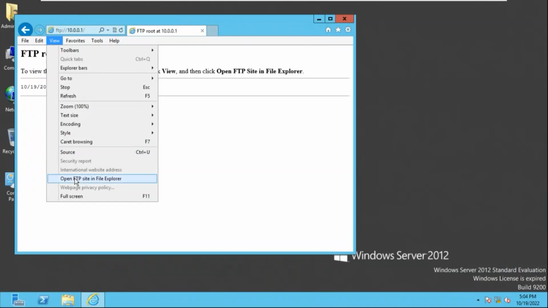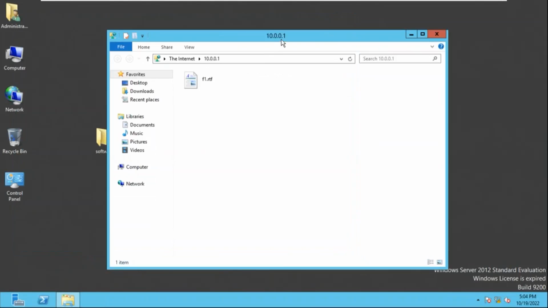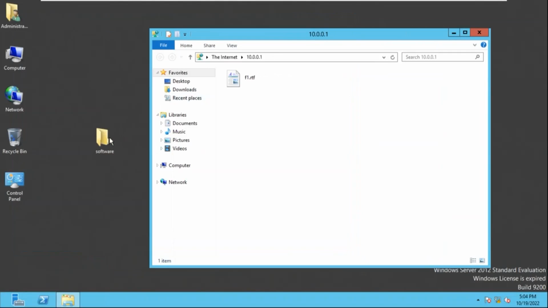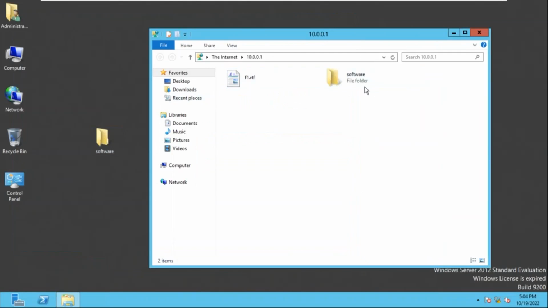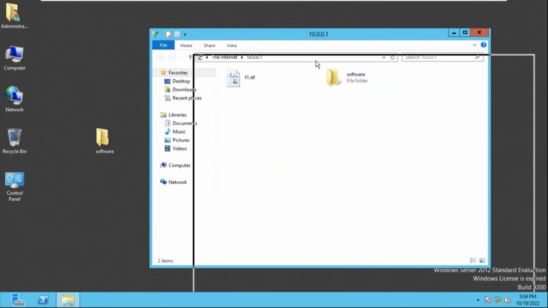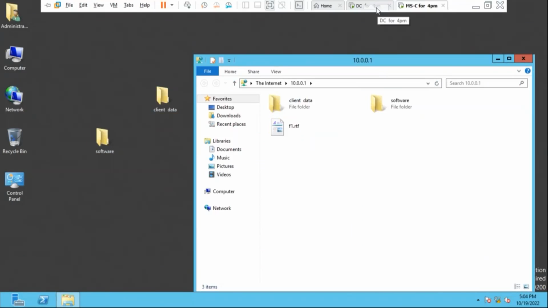So now open the FTP site in File Explorer. Whatever data you want to share, just drag and put it. Like this client data you want to upload, drag and put it. And what else I've created? Client data, just drag and put it and refresh. Now this data will come to the server.